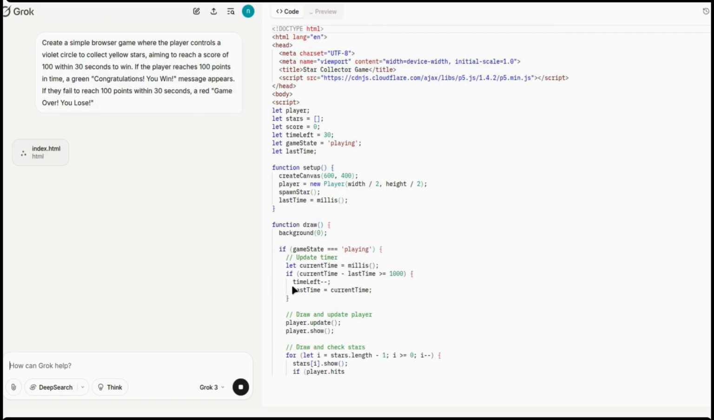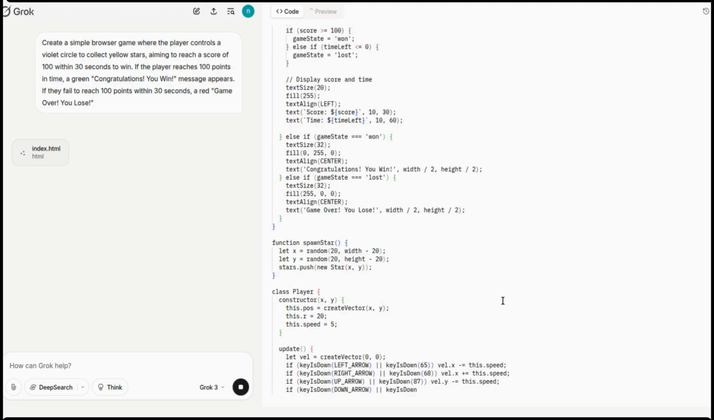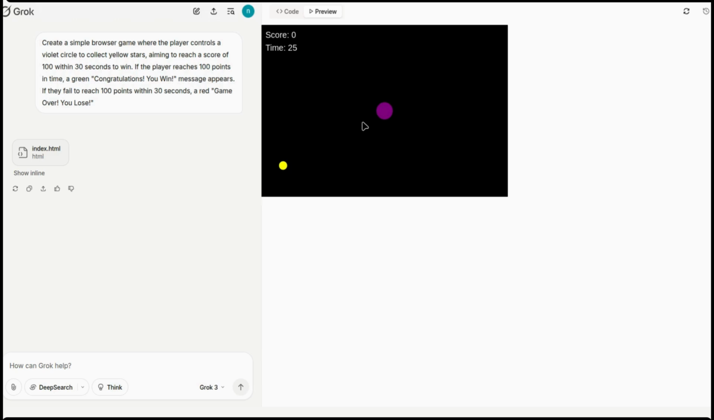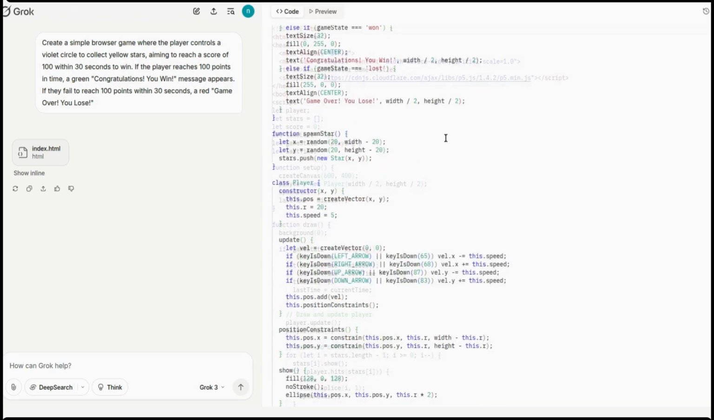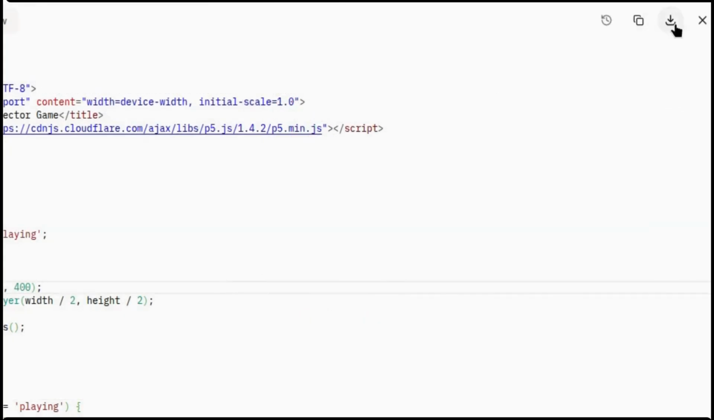See how Grok is thinking step by step? It's outlining the process and the requirements for the game. This thought process is really helpful. And there it is. Below is the complete code for the simple browser game. The cool part is, you can edit the code directly in the Code tab and see if your changes impact the output. You can also download the code file directly.